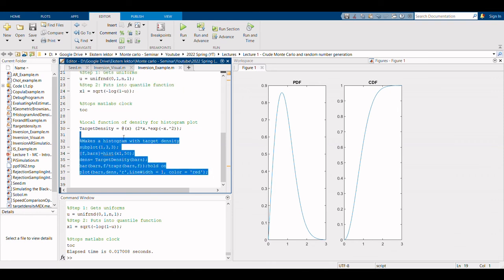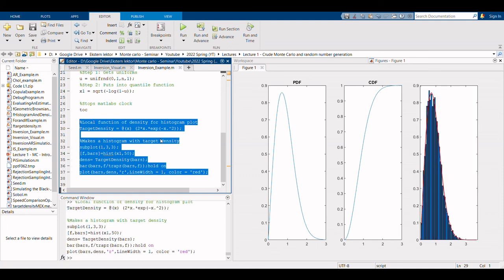Okay, now I won't go over this code down here in too much detail, but what it does is essentially plot a histogram with 50 bars and superimpose the PDF on top of it to see if they match. And we can see here that they match quite nicely, as we would expect.